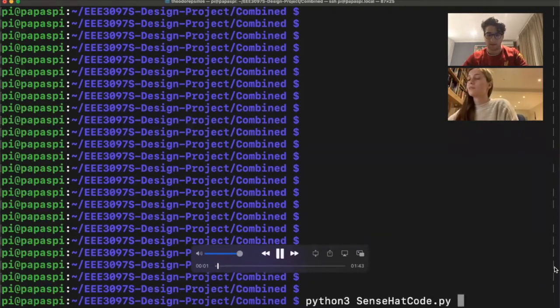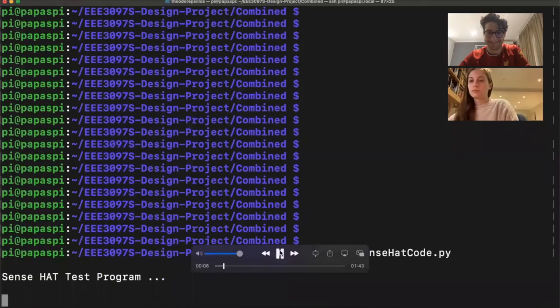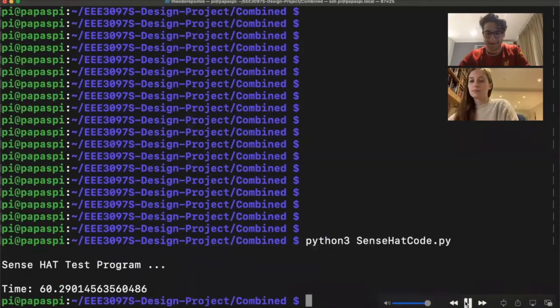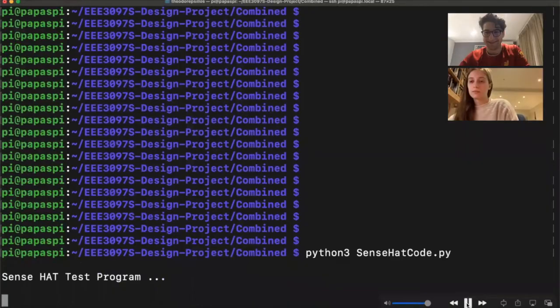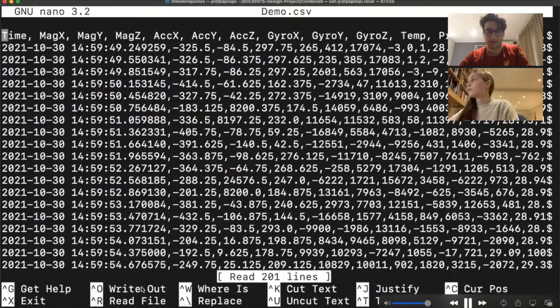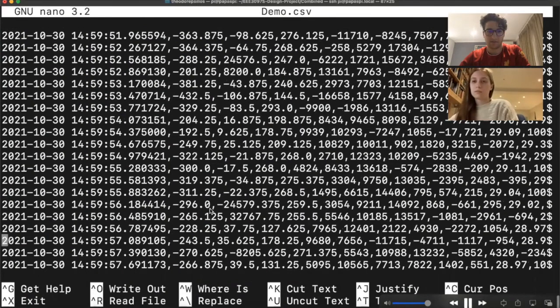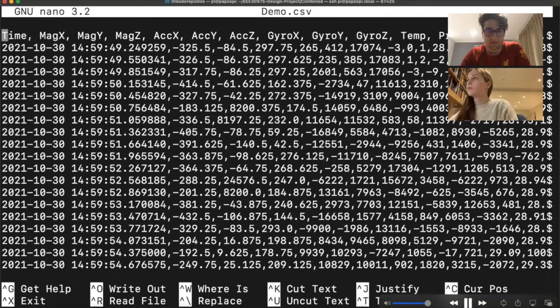As you can see here, the file over here is called Python SenseHat code. We ran that to pull the data from the SenseHat. We moved the SenseHat around, and you can see after 60 seconds the data was produced, and this is the data file, the CSV file that was produced.